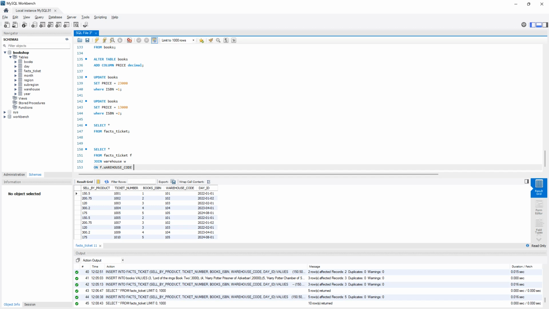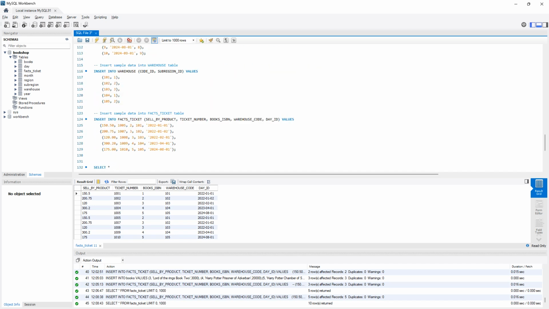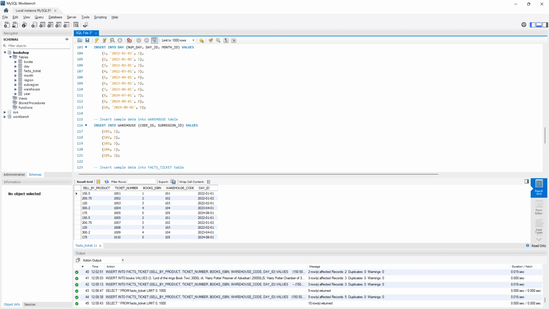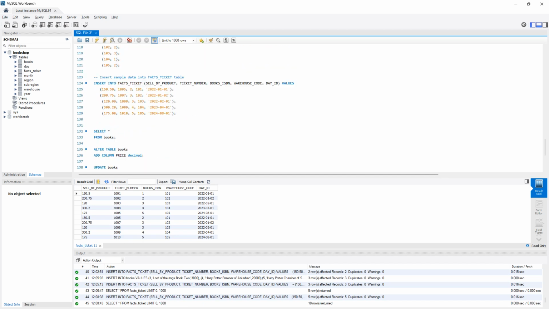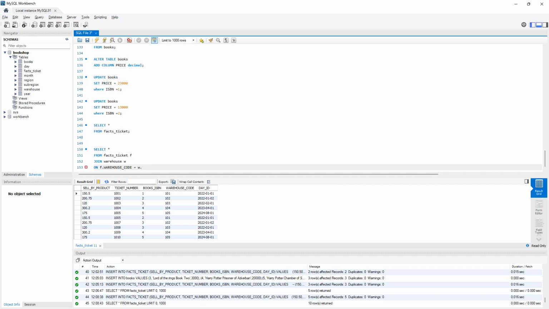I just want to get everything before I start eliminating things. I want to display everything. I don't have any data in my warehouse. I think you generated something there: the warehouse code ID. So it should be code underscore ID. I'm just going to run everything here now.